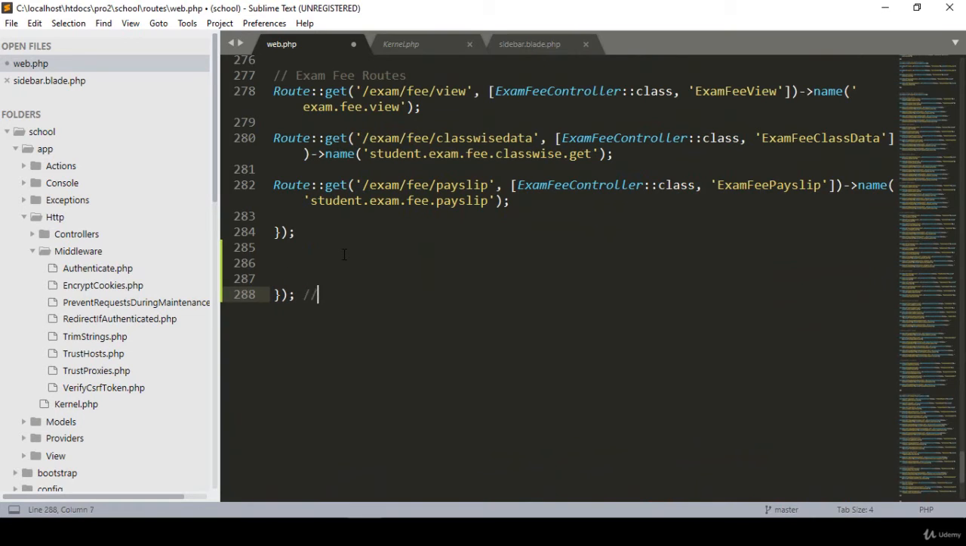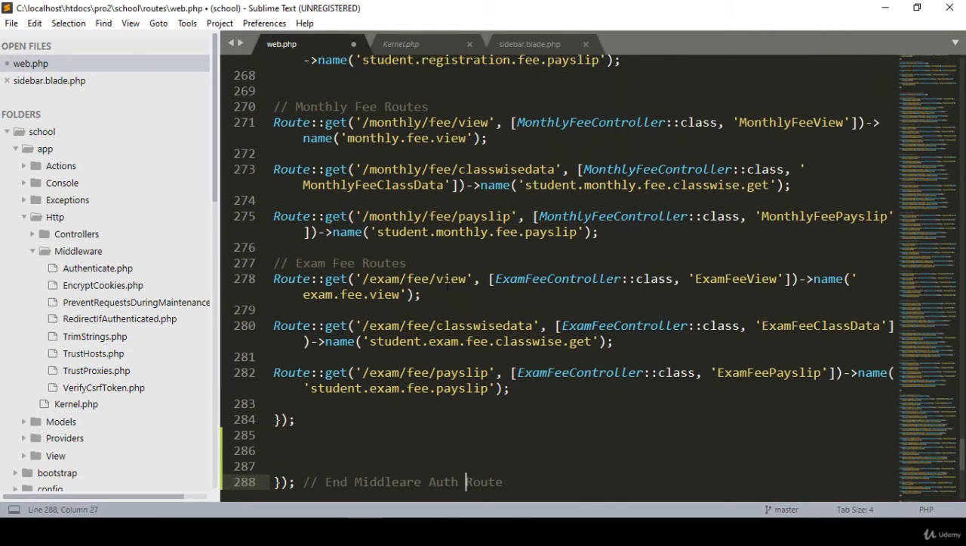Okay, so if you want to add some note, I put a note as middleware route, or auth route. So that will be our middleware auth route. So now our problem will be solved. If you now click save all.